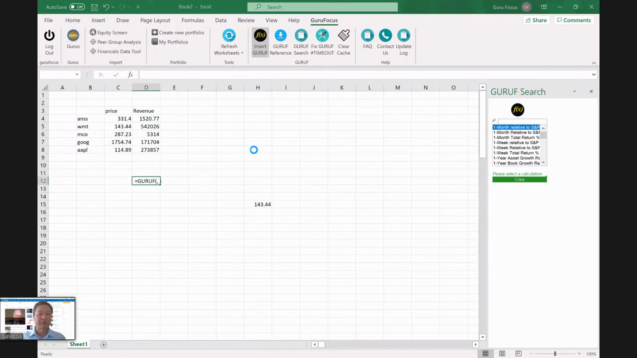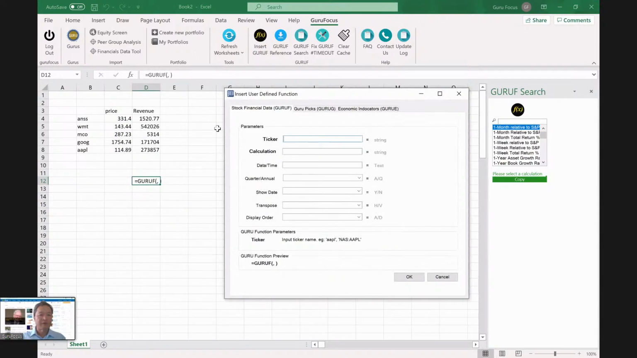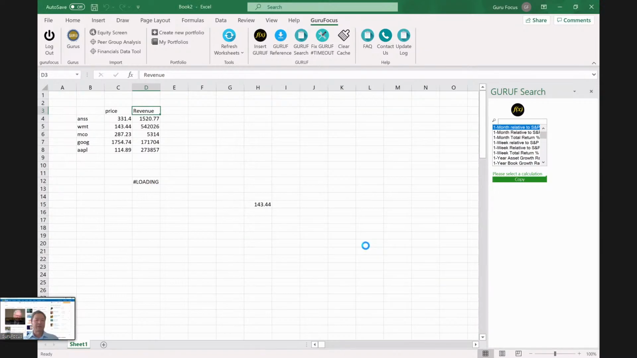But not just the latest revenue, you can also get the historical revenue. For instance, I want to get historical revenue for this company, and ticker this one, and the revenue is okay. Now I come to revenue, and I want to get the revenue from 2015 to today. I want annual data, for instance, and I also want to show the date, and I want it vertically displayed. Then you can see that's for ANSYS. I got the revenue from 2015 to this year, to the latest.